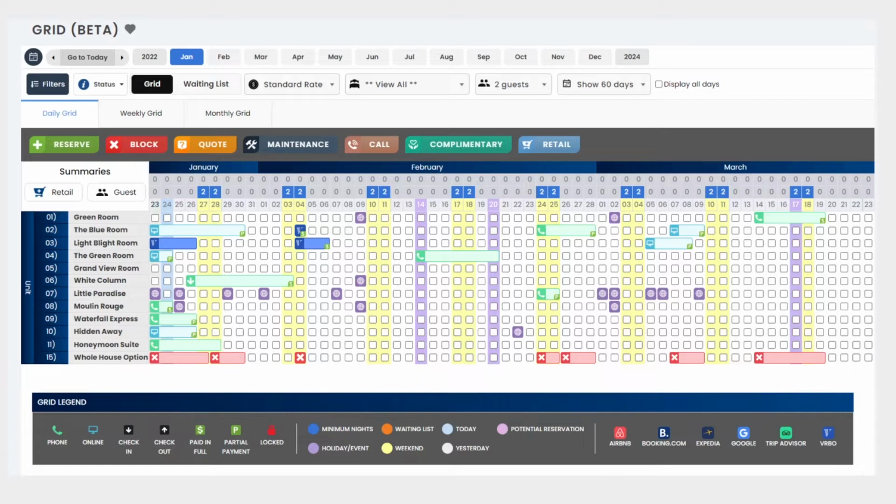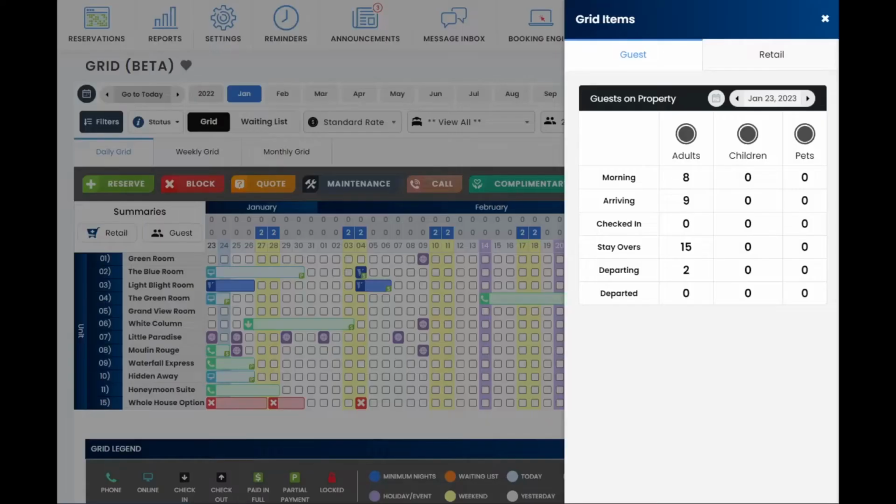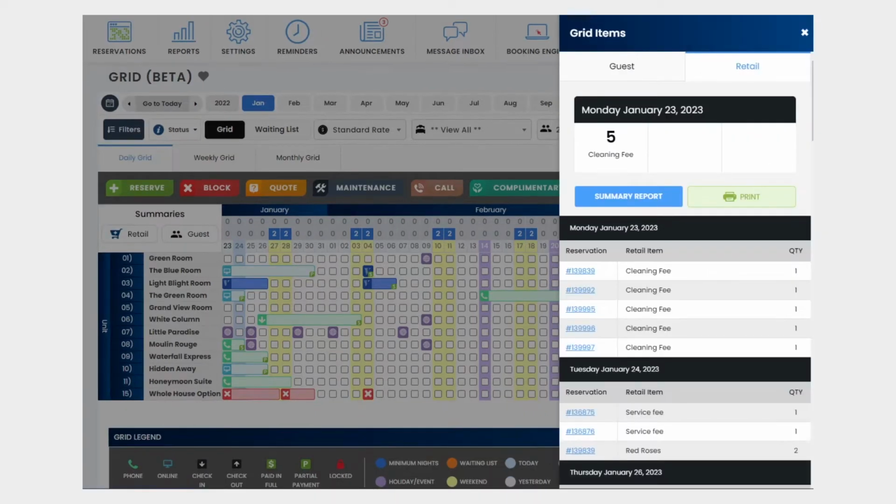On this new grid, you'll be able to tell at a glance which marketing channels your reservations have come from. We've added in icons for the most common marketing channels, and you'll see those displayed on the grid for each reservation. Additionally, you have access to retail and guest summaries. First up, the guest summary, you'll see that this displays a count of your guests by guest type for any given day. If you switch over to the retail tab, you'll see a summary of retail items for each day.